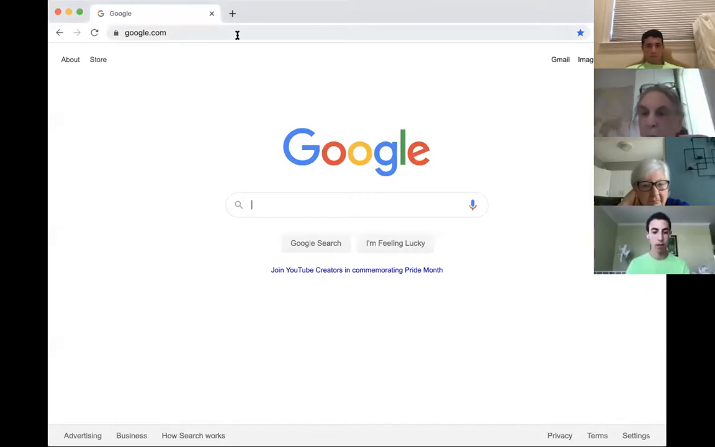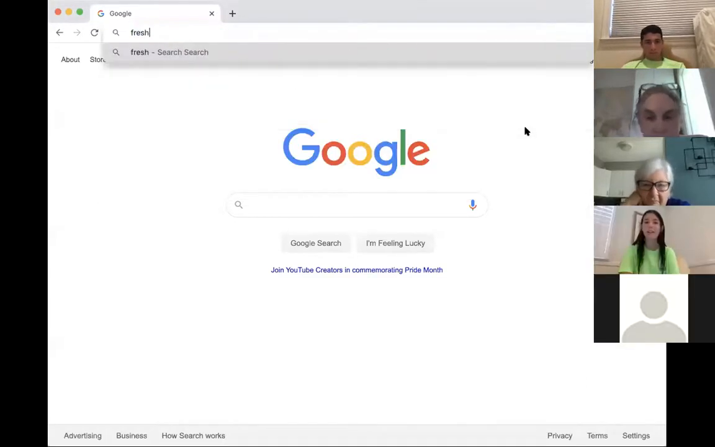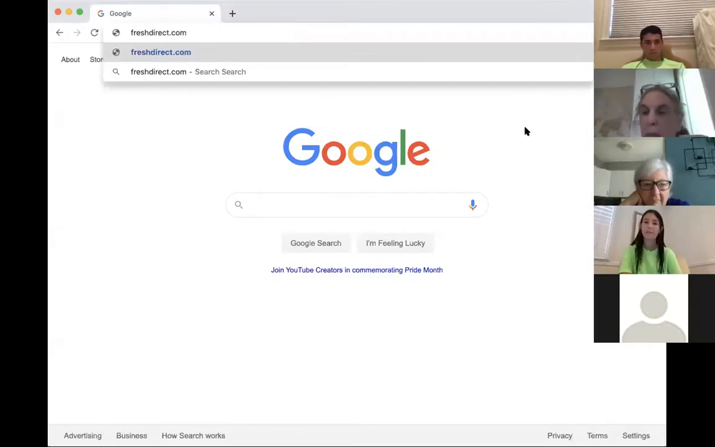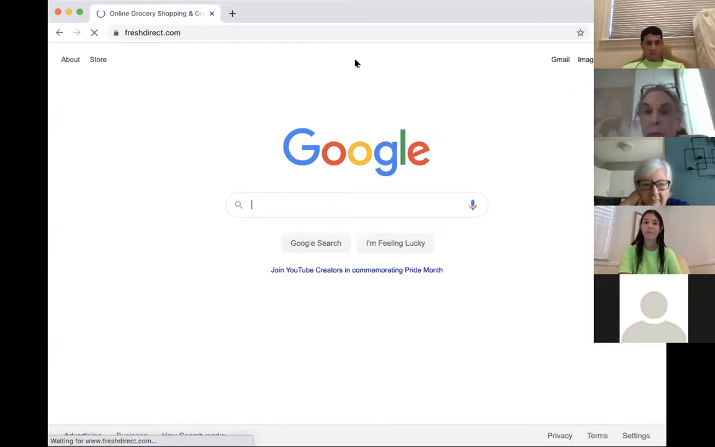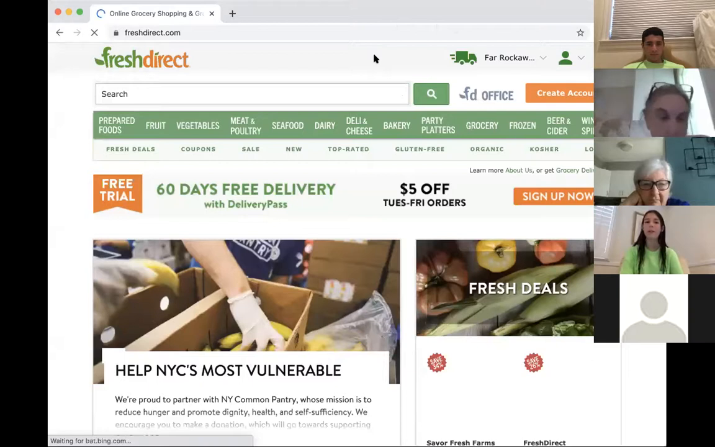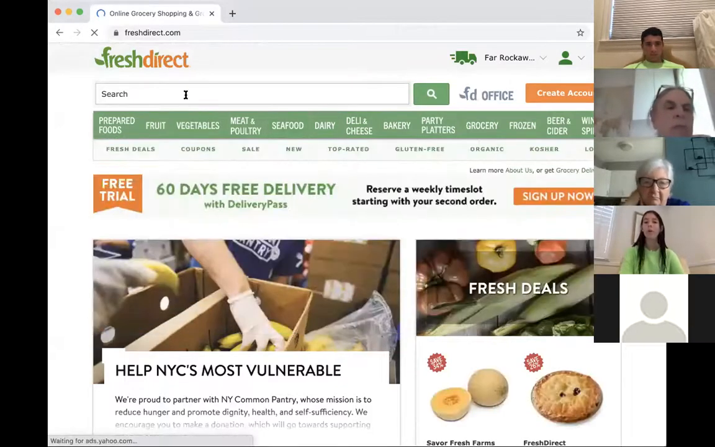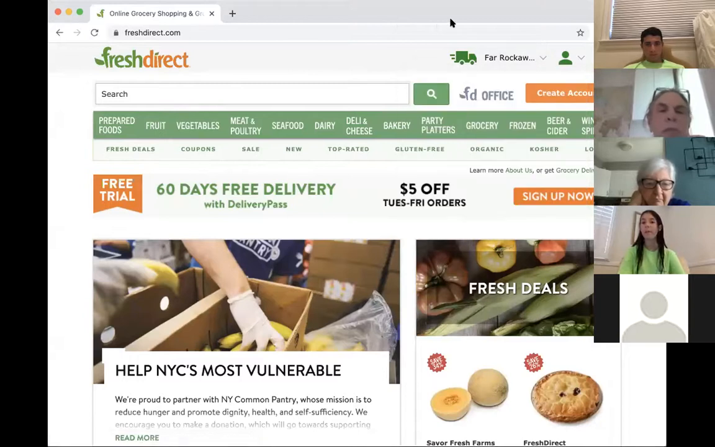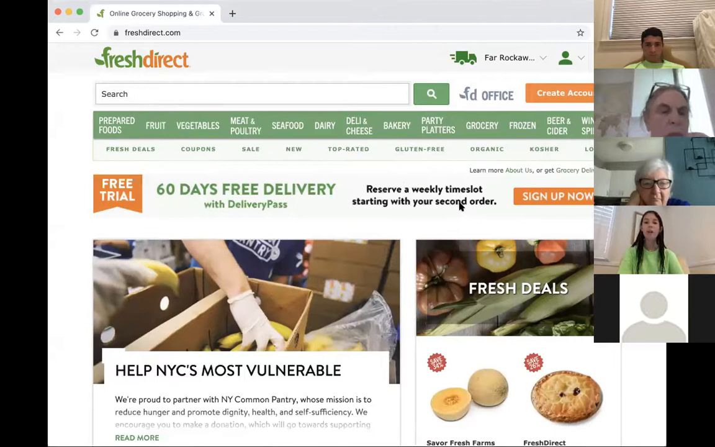All right, so once you're in Google, you're going to type in Fresh Direct to get onto the website. Okay, so similar to the Amazon website, you see on the top the search bar where you can search for any type of food that you think Fresh Direct has to offer. Below the search bar, you can see pre-prepared categories that you can click on. So if you only want fruits, you can click on fruits and that will narrow down your search.